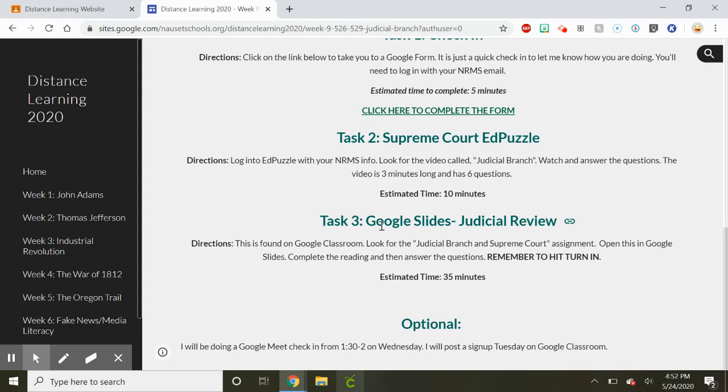Task 3 is a Google slideshow. So I'm going to show you where to get that on Google Classroom in a second. Remember to hit turn in on Classroom. A lot of people are not hitting turn in, and it's kind of a pain for me. So just make sure you hit it when you're done.